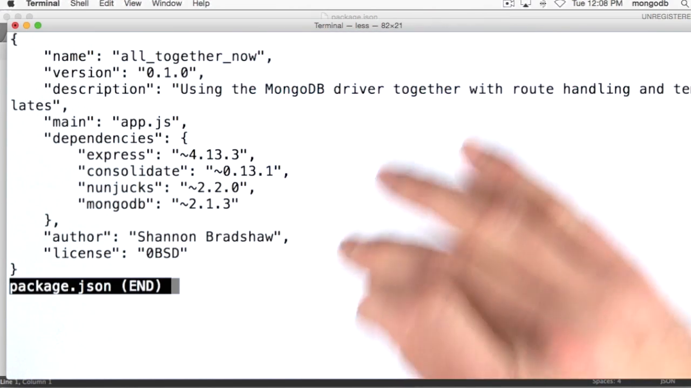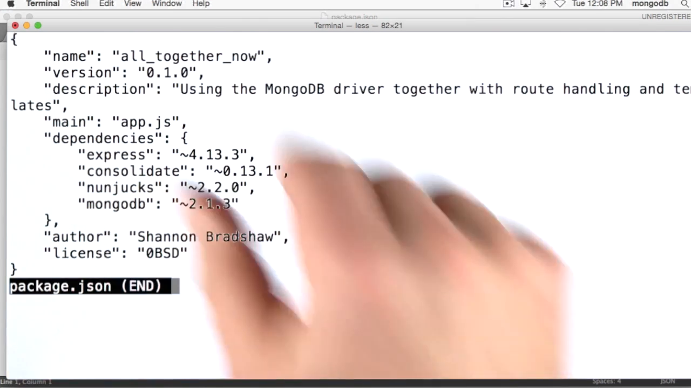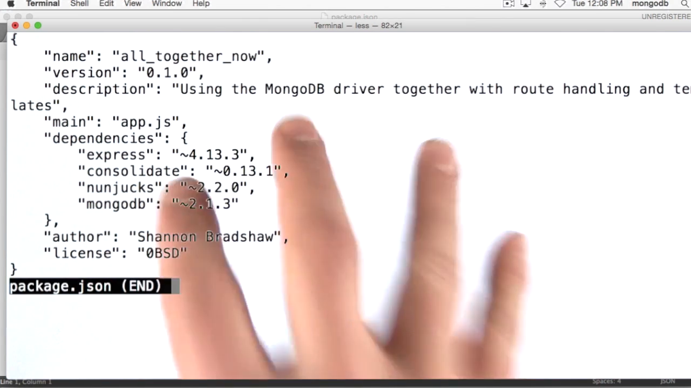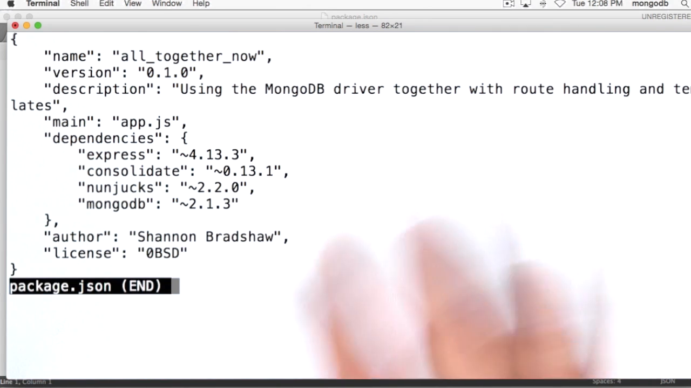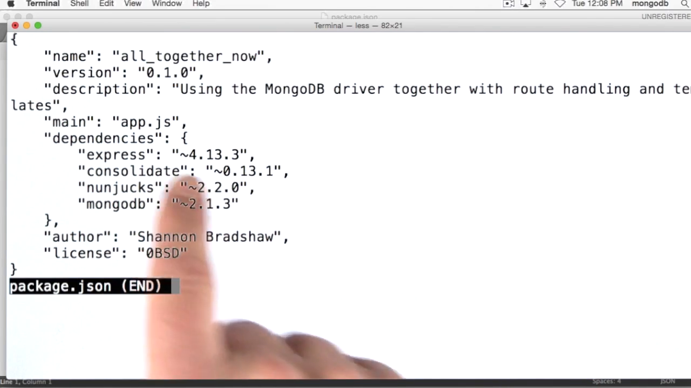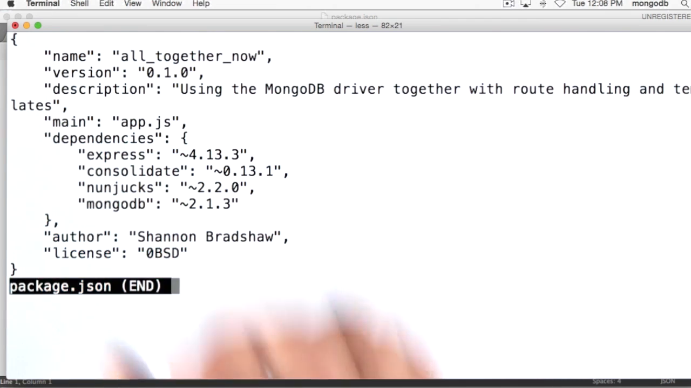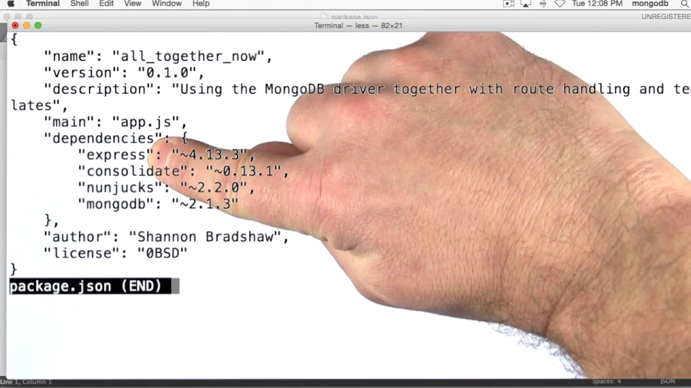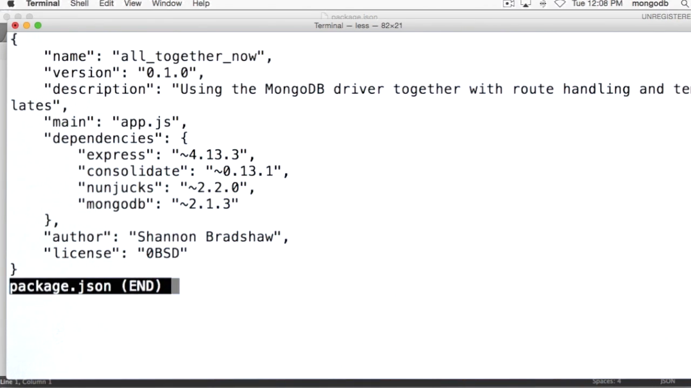If you look at the NPM documentation, you can get all the information you need to understand how to write your own package files. The reason why I wanted to include one here is because for the remainder of the course, we'll be providing package.json files with handouts, homework assignments, etc. And I want to make sure you understand what's going on. So the key piece here is this dependencies field within this file. And you can see here that we're specifying that we have dependencies on Express, Consolidate, Nunjucks, and MongoDB.